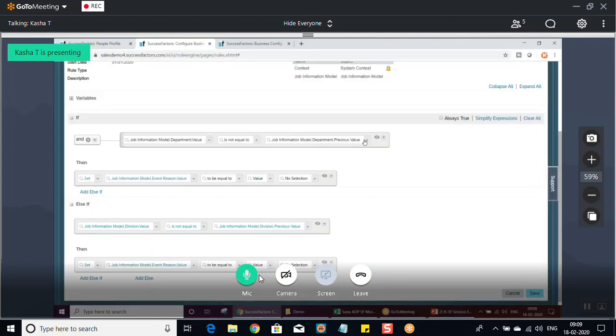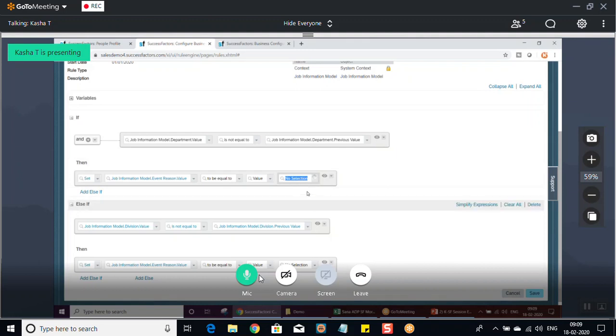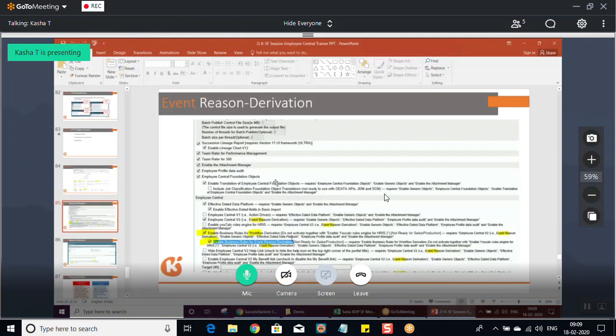So in this case, if you select automatic, you can see that if you change your department, it will automatically set the event reason to whatever event reason you want to select here, right? So it will automatically give this same event reason. So you don't have to bother about what the event and the event reason are. It's a kind of automation, right? So automatically it will take it whenever you change your department, division, or any other thing. So like this, you can create your event.